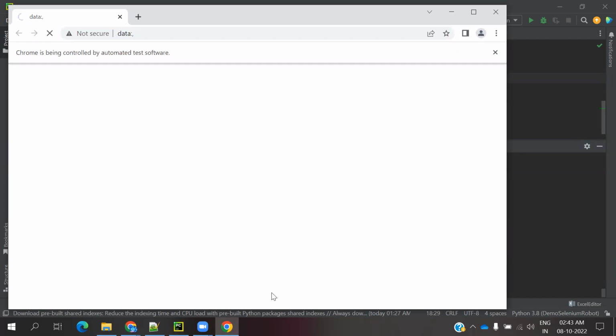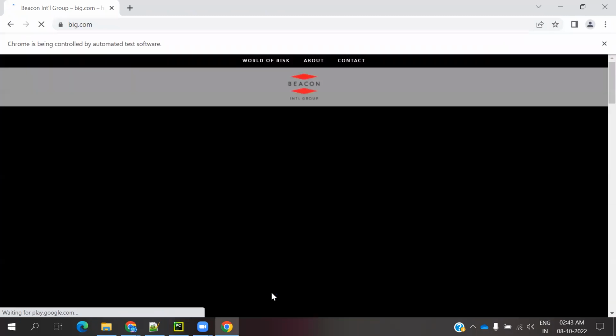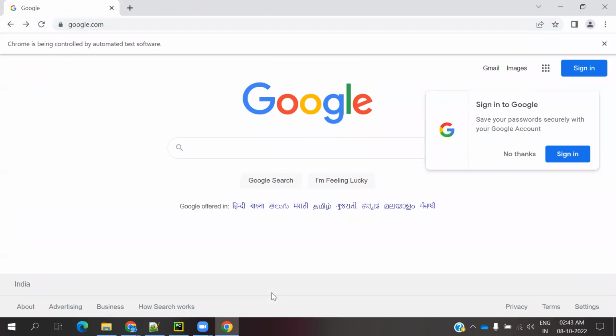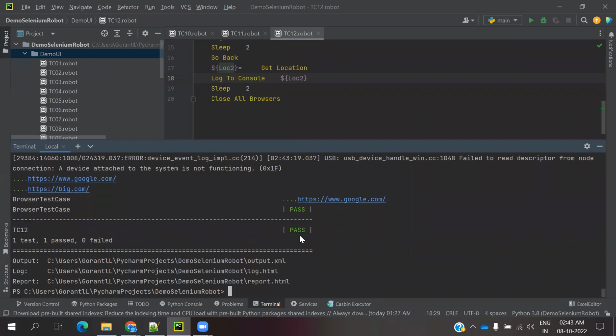now it will open the browser with google.com, with maximization. Then you can see the 2 seconds wait and then bingo. Then it does Go Back, and it is back to google.com. And you can see in the console google 2 times and bingo 1 time. This is the way we can do browser operations, and browser keywords can also be used like this.